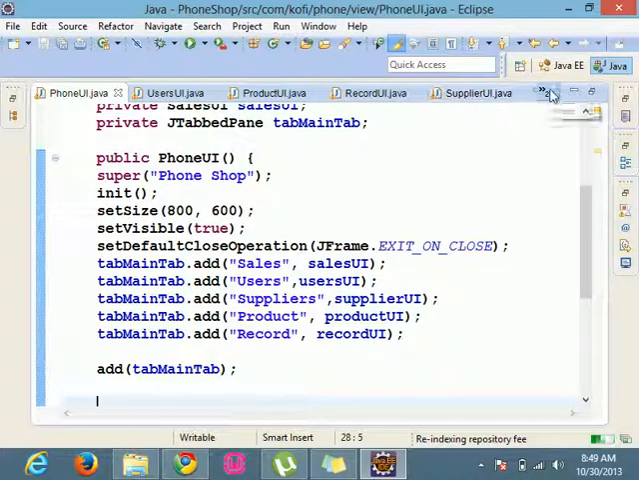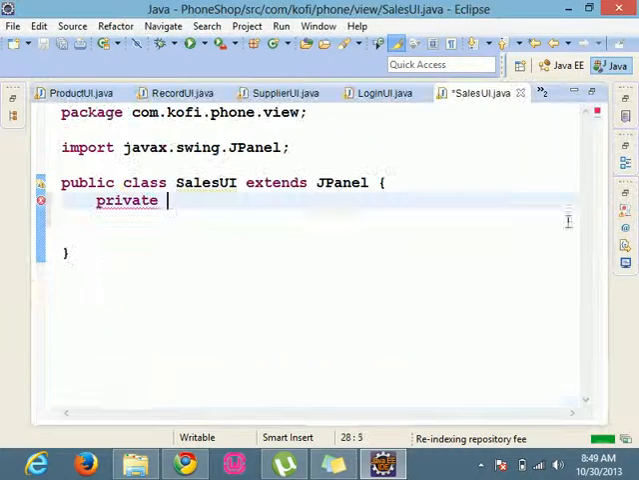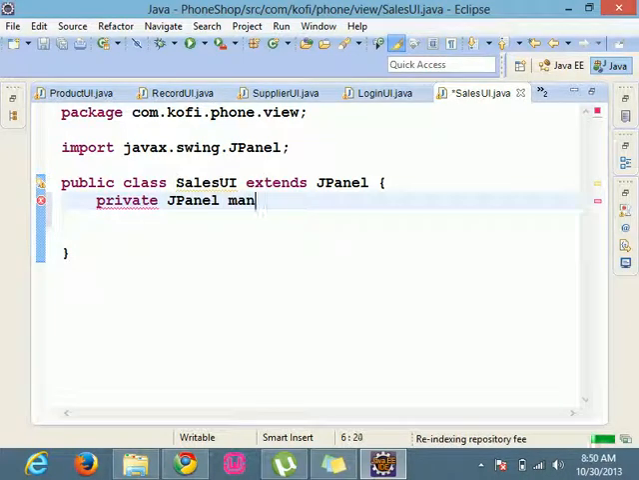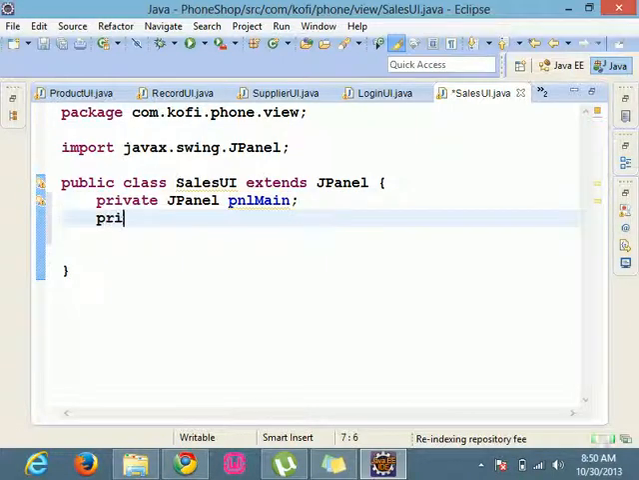Okay, where were we? The sales, right? So let's build the sales interface. I'll need a panel. So J panel, main, PNL main, then private. What else do we need for the sales? So a phone for what? A test rate for searching.